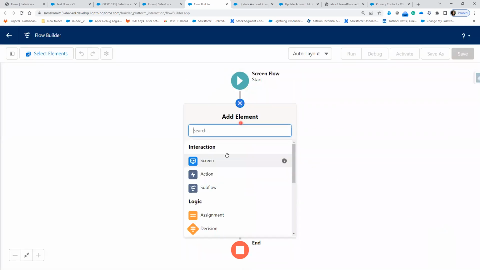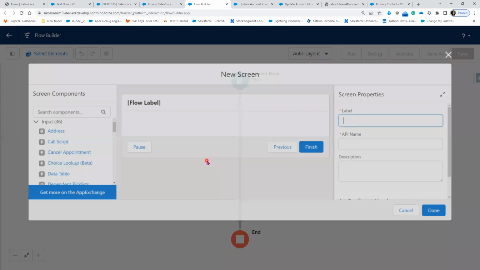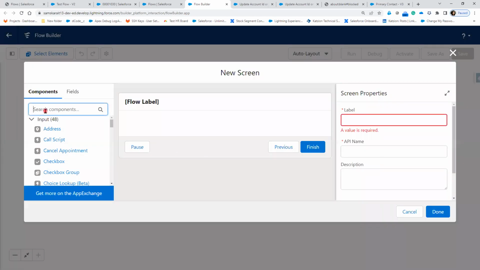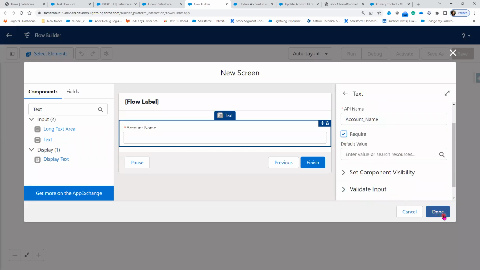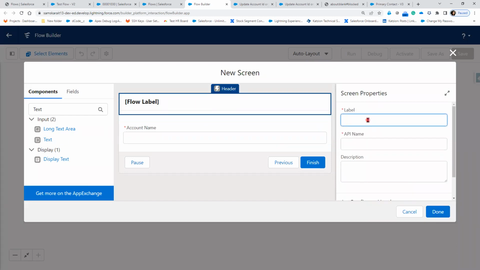Now on the screen flow, let's say screen, and say text. And this is the account name. Right, it's a required field. Click on done, and then I'll select this account screen.